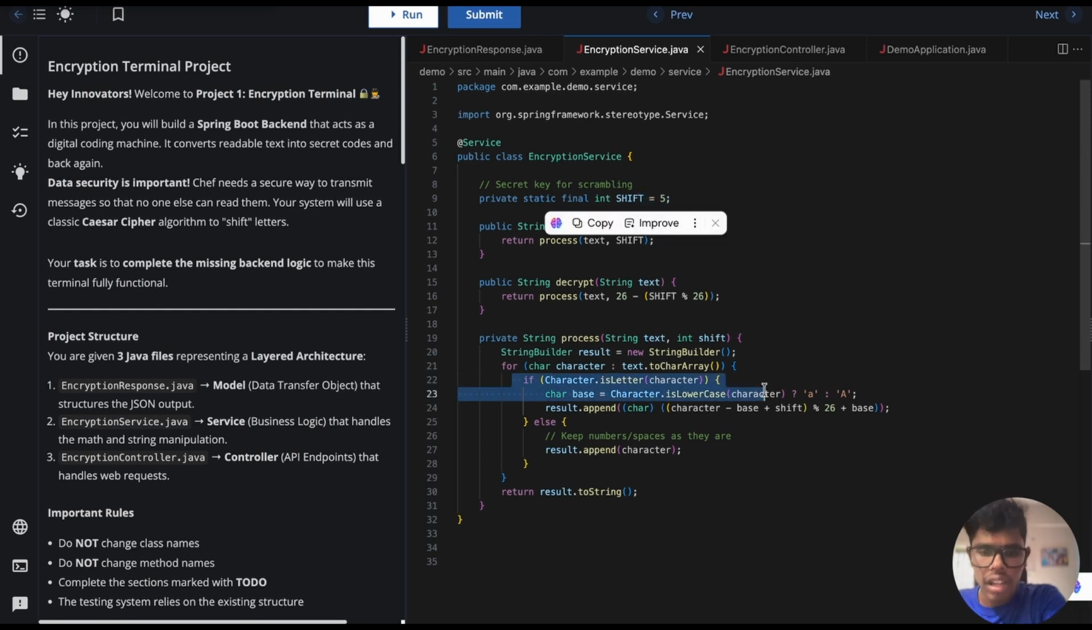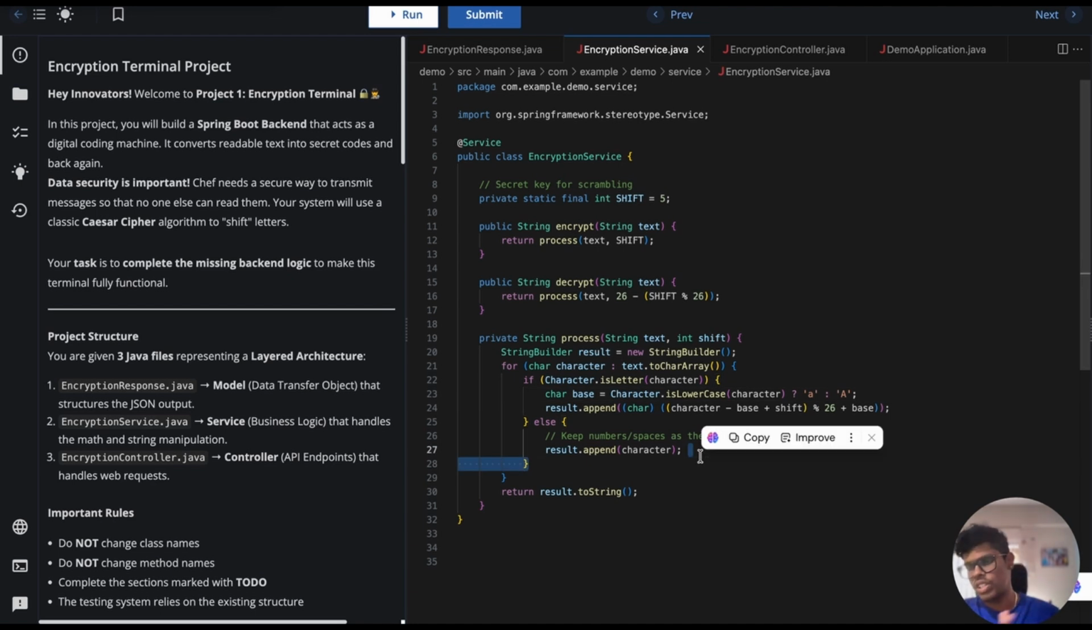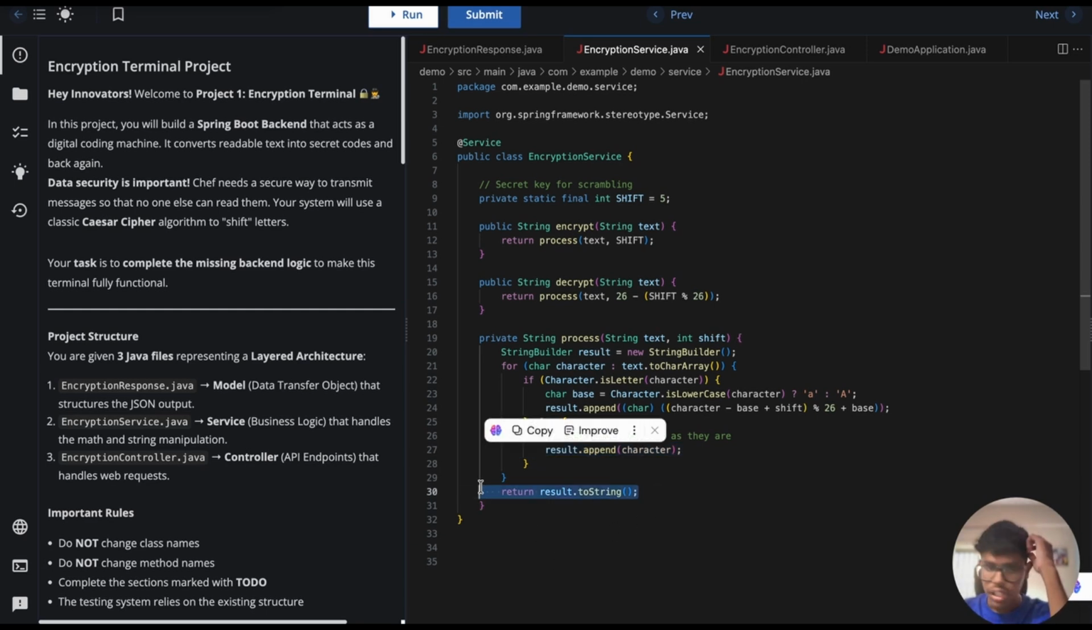Now we check if the character is a letter. If it is a letter, then we check if it is lowercase or uppercase. If it is lowercase, we have to stick to lowercase. If it is uppercase, we have to stick to uppercase. If it is a letter, then we do the process. If it is not a letter, then we keep it as it is and we append it. So numbers, spaces, or any special characters, we just append that particular character to the result. We don't change anything for that, and then we convert the entire result to a string.